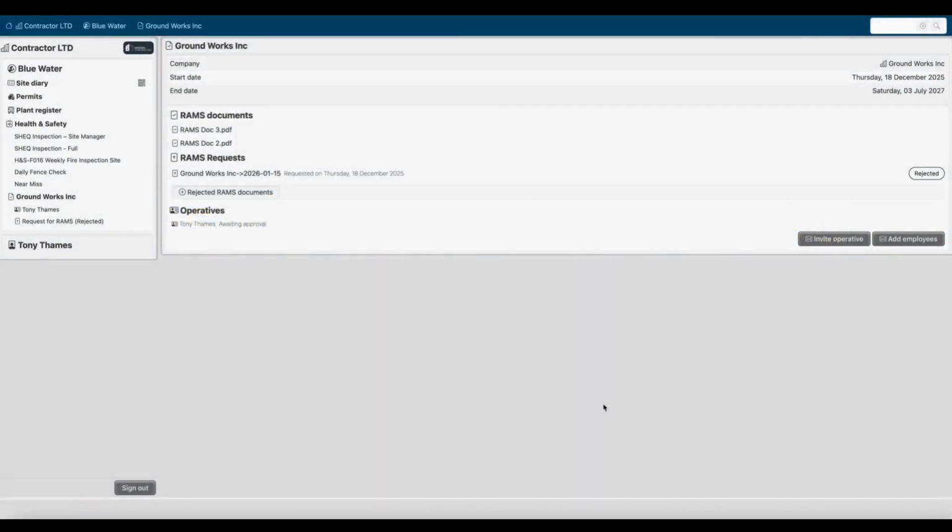In the event that your RAMS or part of your RAMS have been rejected, you'll receive a notification from the system, and once clicking on the link it will take you to this screen here where you can see the RAMS that have been approved in the RAMS document section and a RAMS request here showing a rejected status.